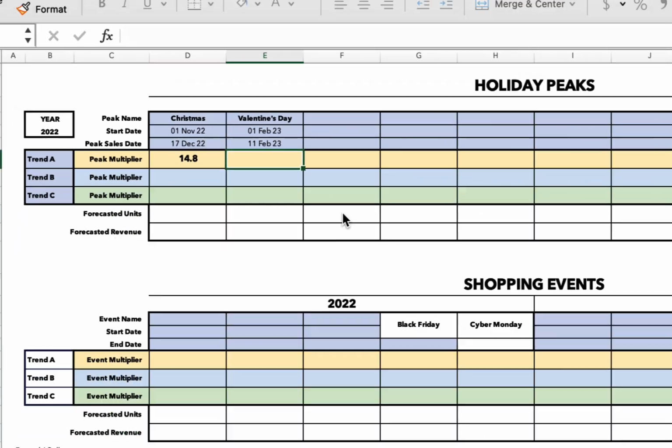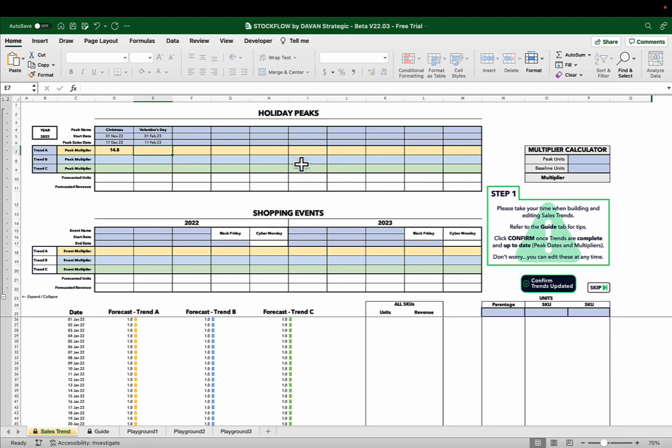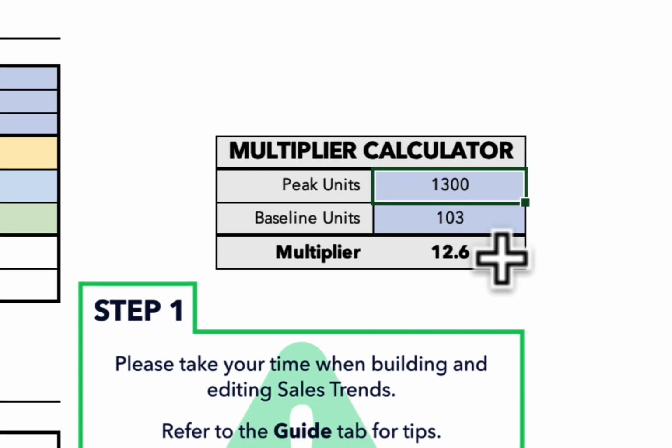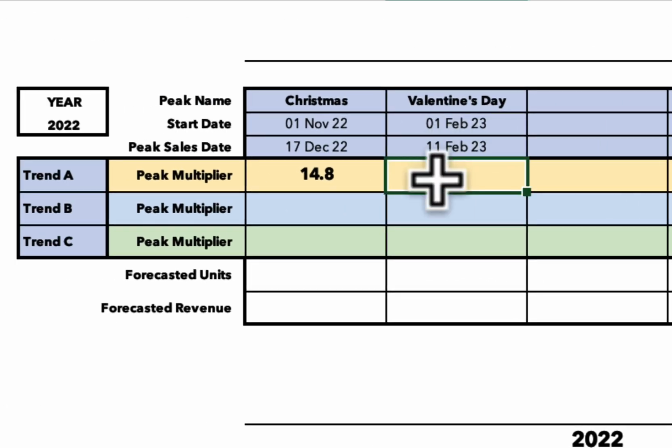Now on the guide tab, we showed you that there's a multiplier calculator. We can actually go over here and put it in. So what we want to do is now determine what is the biggest peak units. And we see here our competitor that we've filtered through. They do about 1,300 on the biggest sales day. And the baseline units for them was only around 103. That'll create a multiplier, if you hit enter, of 12.6. So on Valentine's Day, we can expect that our product has a multiplier of 12.6.